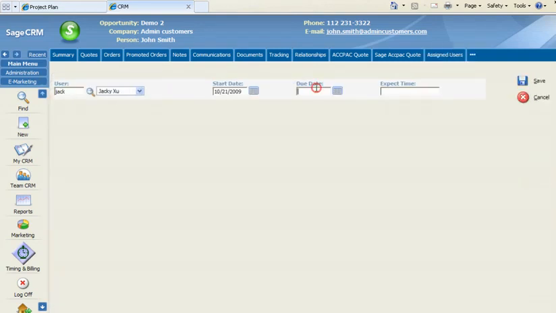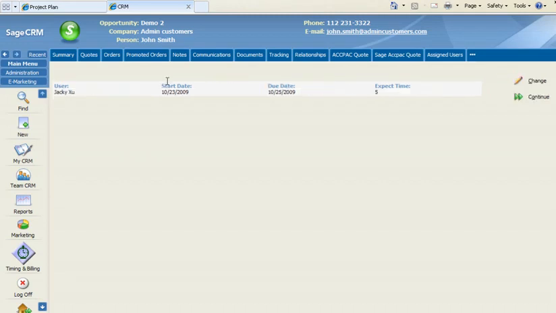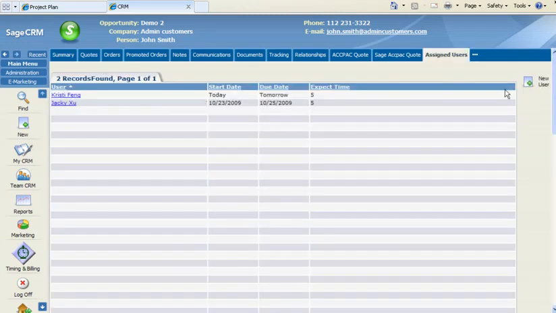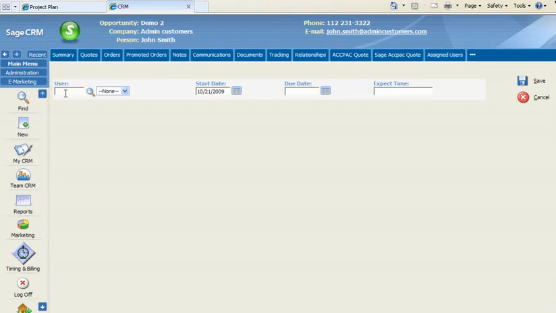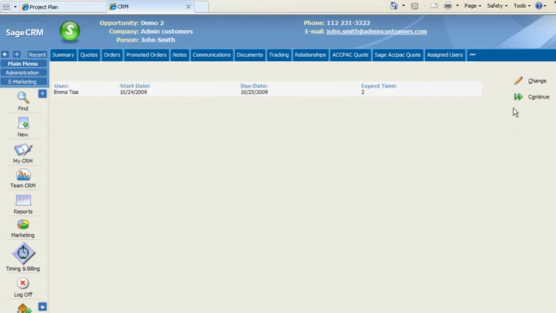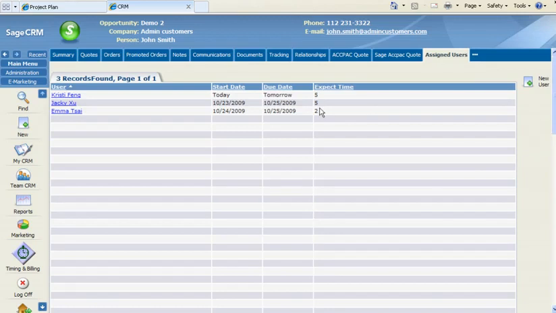We'll add a programmer who will start programming on the 23rd and end on the 25th. Should take 5 hours to do the actual coding. And then we'll add a tester to do some quality assurance testing, and she should be finished by the 25th, and that should take a total of 2 hours, which will give us our expected 12 hours that we quoted to the client.